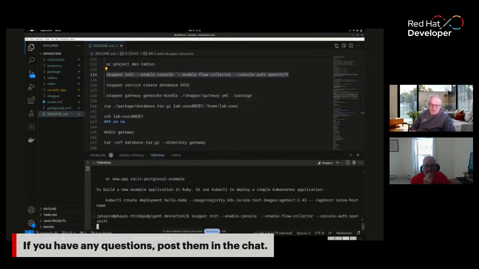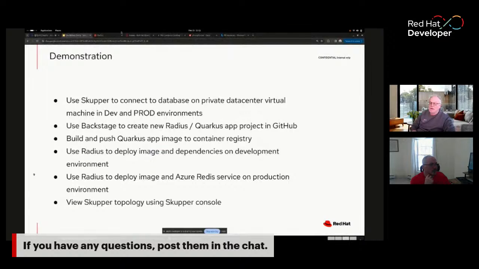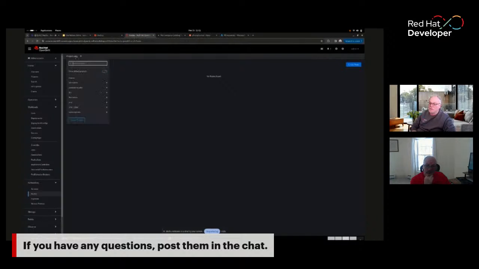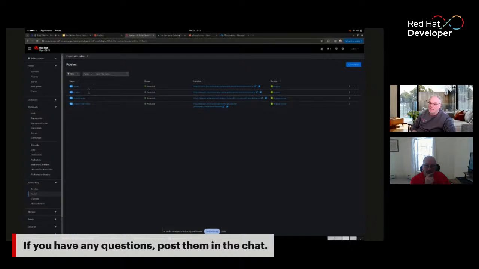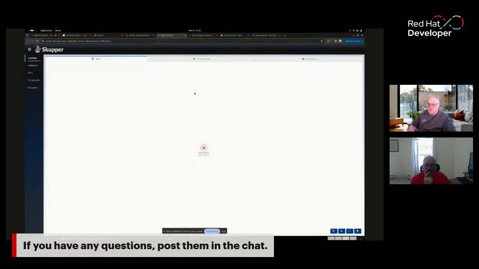And you can see here, I've got the enable console flag enabled, and I'm telling it that I'm using OpenShift as the authentication. So if we go back to our UI here and go to dev radius, you can see we have a few routes created. We've got some pods running. There's our Skupper pods running there, and we've got a route here I should be able to access. If I go to there, it used OpenShift to log in. So there's my Skupper console, and you can see there's my namespace set up. So we don't have any services, we don't have any virtual machines or anything hooked up to that. It's just literally deployed within my namespace.